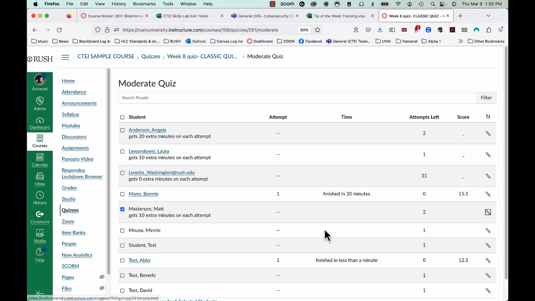And then I just click Save, and you can see that Matt Masterson gets 10 extra minutes on each attempt and that he has 2 attempts left. What's nice is that when students are actually taking the attempt, it will show whether it's in progress and what the timing is. You can also go down and change.